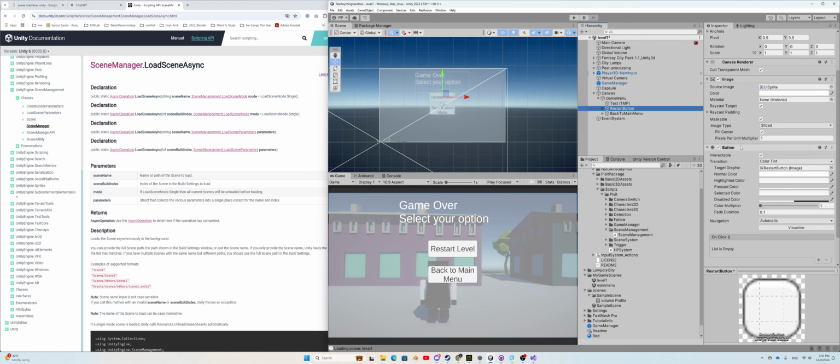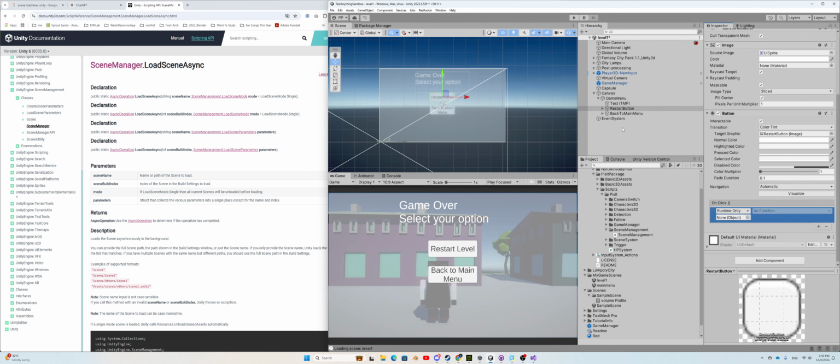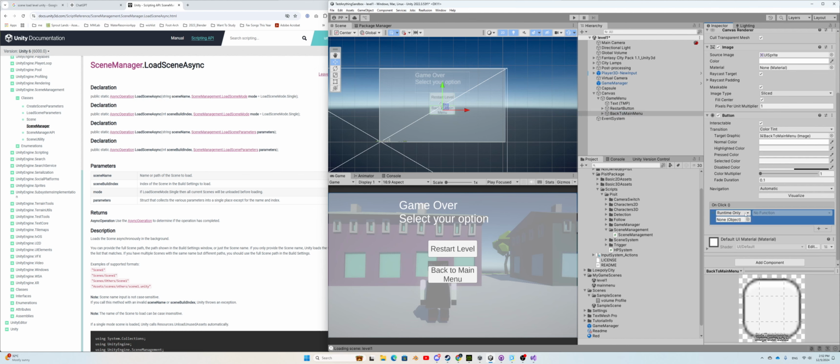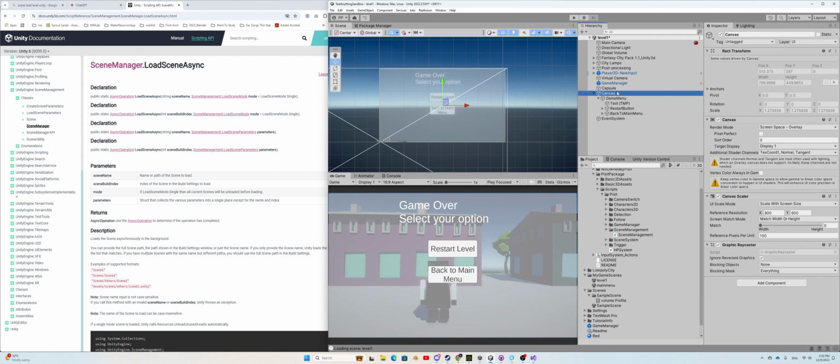For the restart button, the functionality here is we will just link the game manager, and then we will just load scene async. Restart means loading this scene again, so we will load the level 1. Press enter. For the back to main menu, we will just create the game manager here again and load the scene string, right? And the name is the main menu. In this case, these two buttons allow us to go to different scenes.